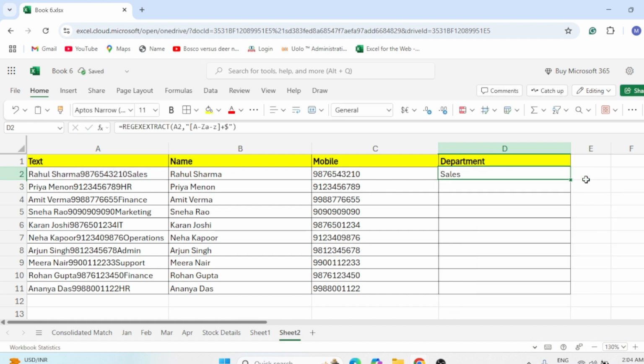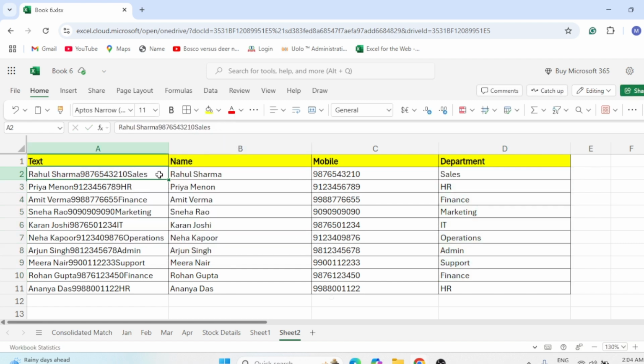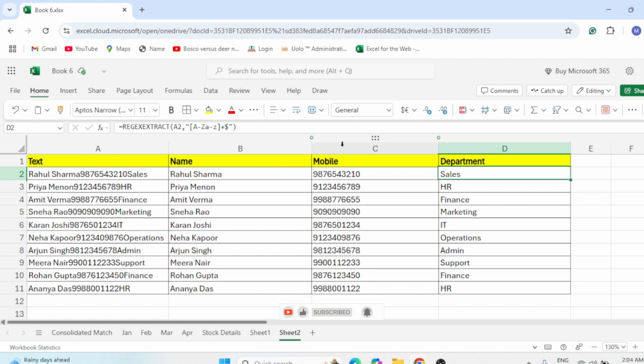Hit enter. Now we copy the formula down. See, we're able to get the sales. We just added the dollar sign. Dollar sign indicates that it will take the text at the end of the cell, and as we defined it as text A to Z, it picks that here. For the mobile number, we use 0 to 9 with plus. Plus is nothing but more than one character, then use the double quote and close the bracket.